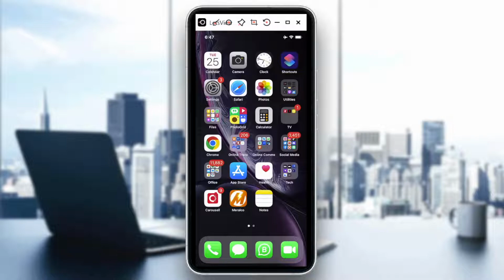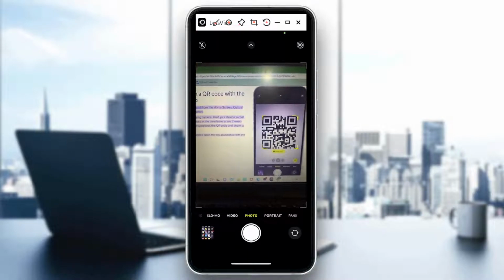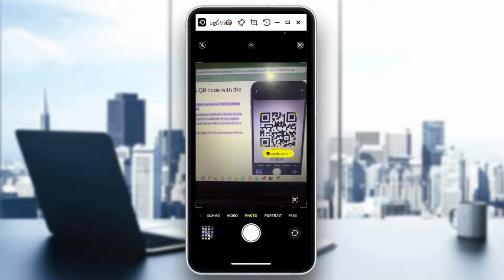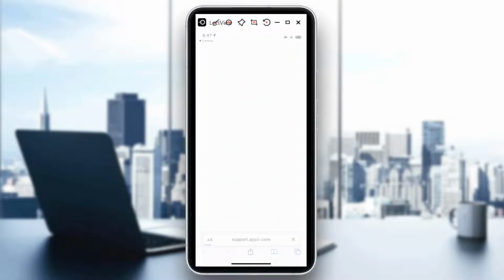Say, for example, I would want to scan Apple Support or Apple.com. All I need to do is click on the camera. All right. And then you can see the QR code. Most of the time there's a little URL that pops up as well. So if you just tap on that, this will lead you to the website.